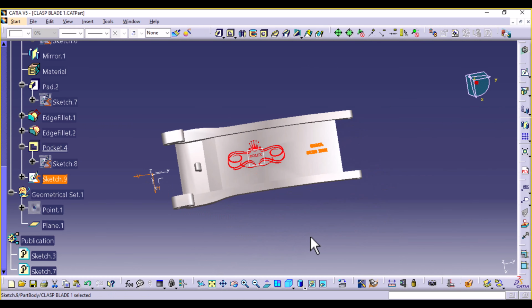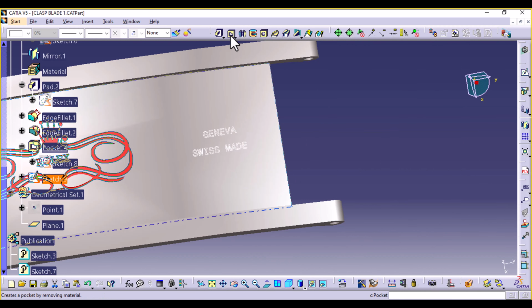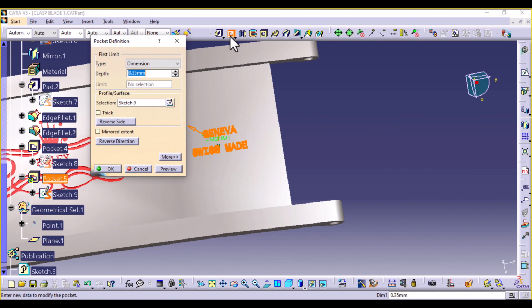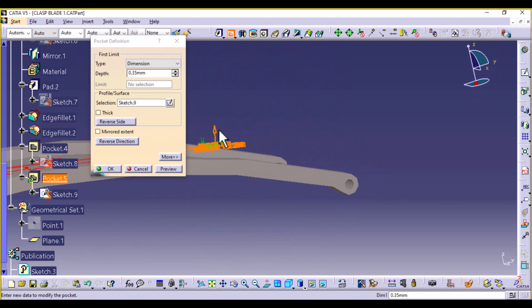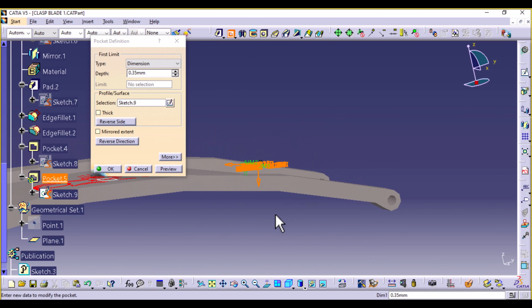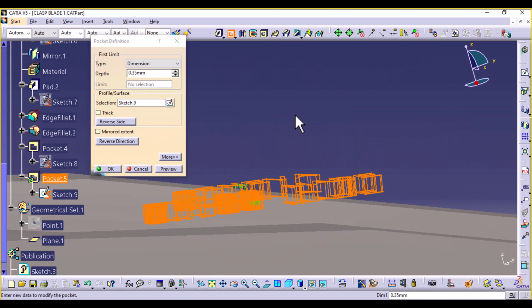Where is everybody? Okay, so we're going to make a pocket. Select dimension. Make sure the direction is downwards. This is pretty curved. We might have to do another plane here because it looks pretty curved. And then I'm going to try 1 millimeter. We can go down from there if it's too much.